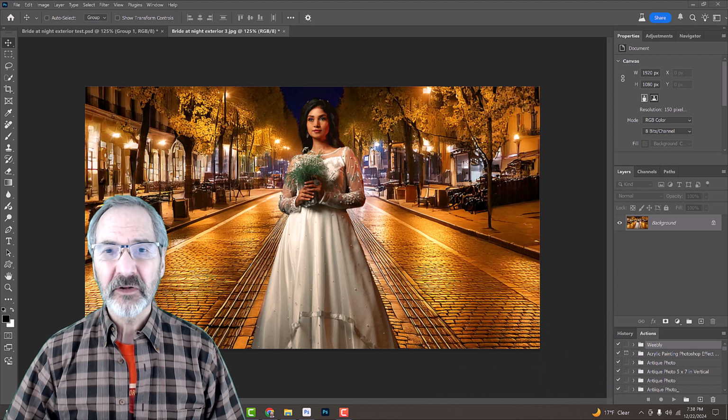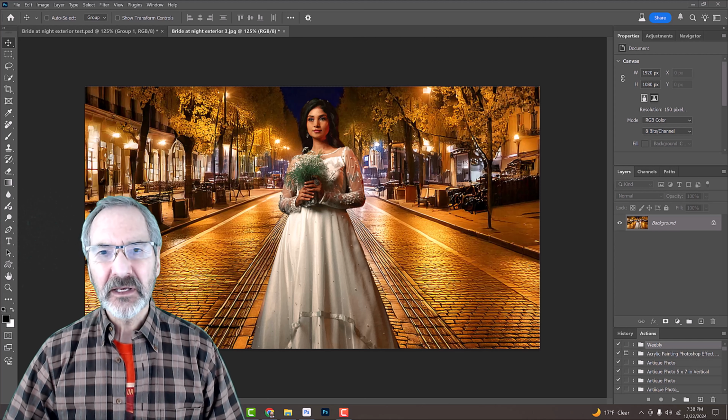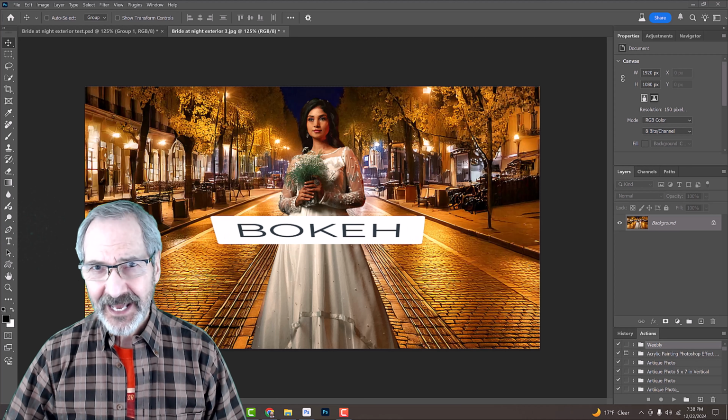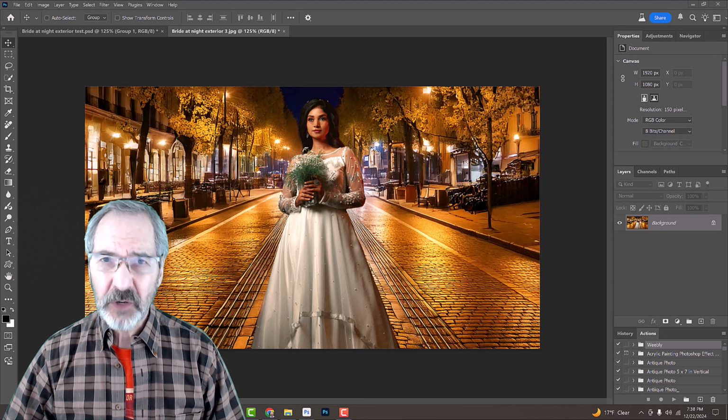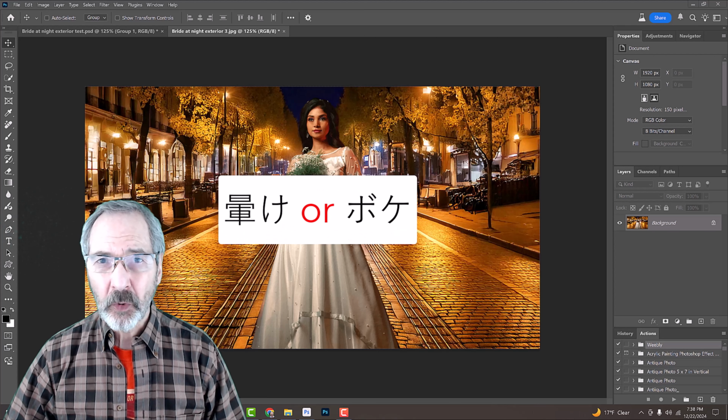The bokeh results will look best if you're using photos that have dark backgrounds with points of light in them. In photography, bokeh refers to the quality of out-of-focus points of light as seen through a lens. The term originates from the Japanese word bokeh, meaning haze or blur.